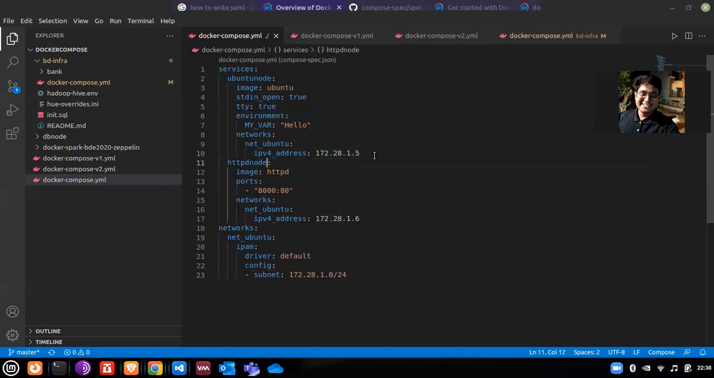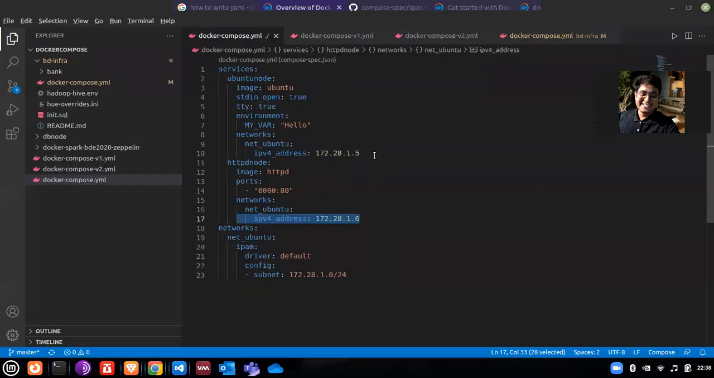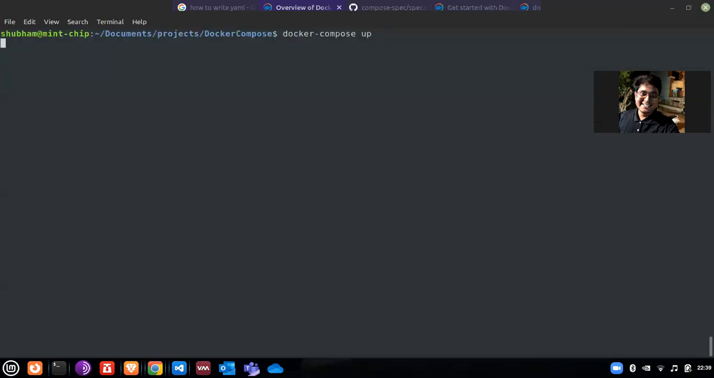Now the same thing for the HTTPD node, using the HTTPD image and setting up the ports. So all the traffic going to port number 80 would be redirected to 8000. Sorry, all the traffic going to 8000 would be redirected to 80. Network again net_Ubuntu, and a static IPv4 address. So let's see how it works. Let me run docker compose up, and this time I won't give -f or anything, because the file name is docker-compose.yaml, so I can use it by default.